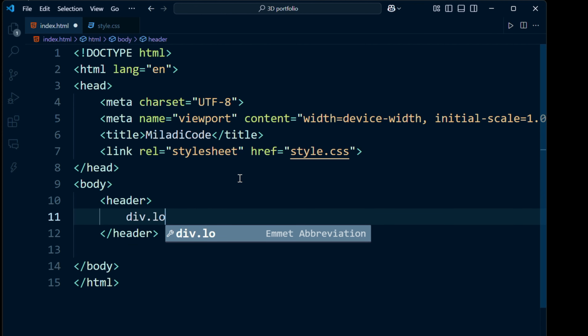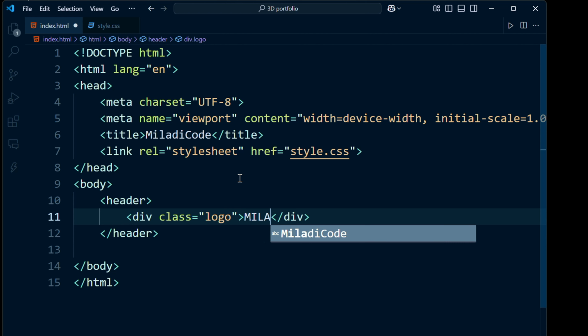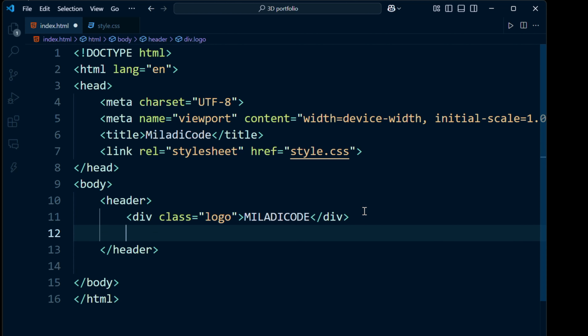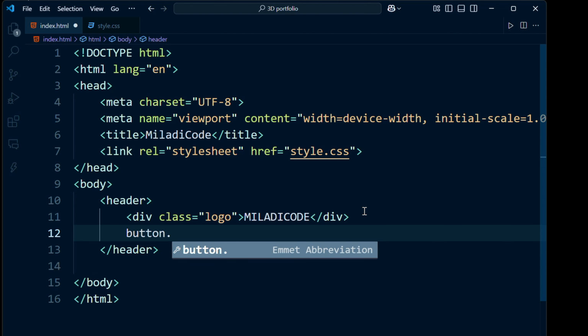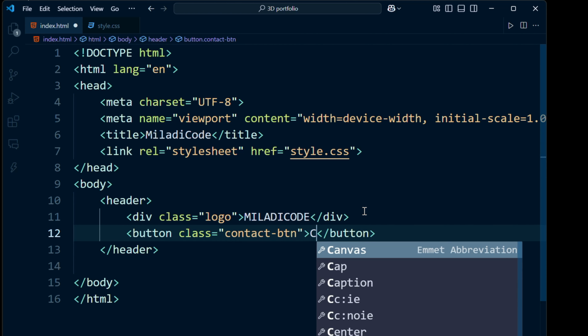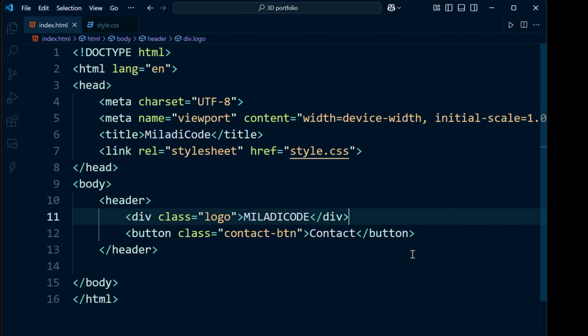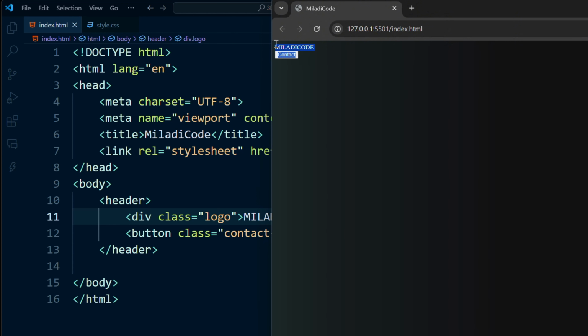Inside the body tag, create a header element. Within this header, we'll add a div with a class name of logo, where you can place your logo or simply use your name as text. Below this, we'll add a button element with the class name contactBTN, containing the text contact. This will serve as our call to action button.